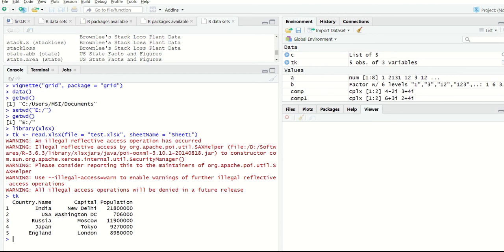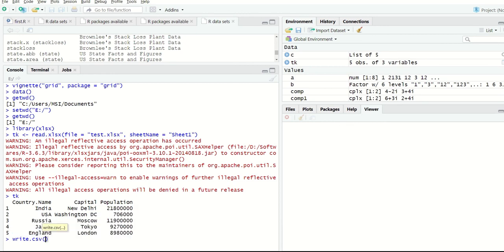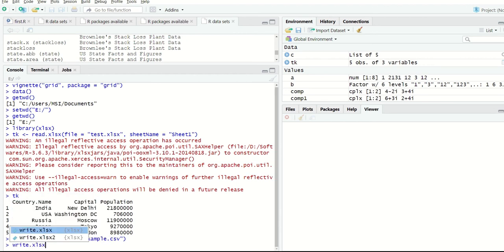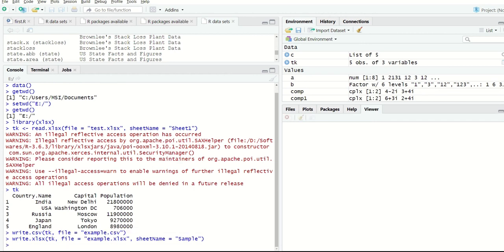If I want to write the value stored in variable tk in a CSV file, then I'll write write.csv, and then I'll give the variable name that I want to write and the file where I want to store. So this is example csv.csv, and if I want to write the same thing, say in an Excel file, then I will use write.xlsx with the variable, then give the file name, say example.xlsx, and sheetName equal to sample. So this command is going to create a file called example.xlsx.